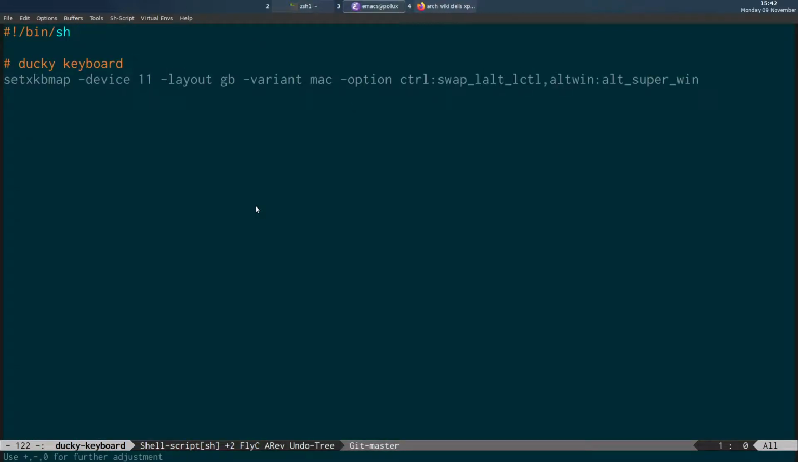Another thing I should mention is I also have another script that sets the mapping for my external keyboard. So I can change the layout on the laptop's keyboard, and I can also use setxkbmap to set the layout for my Ducky USB mini keyboard without affecting the layout on the laptop, because they have different keyboard layouts.